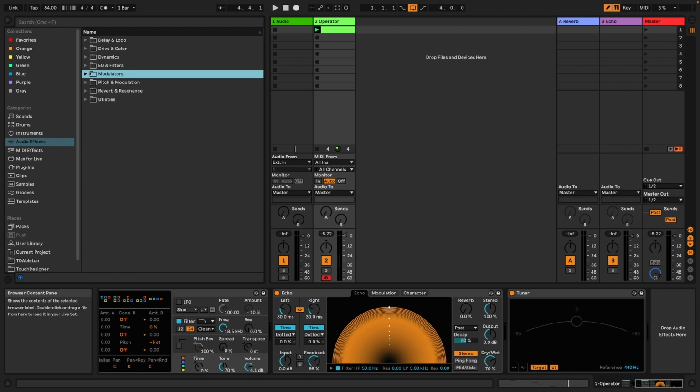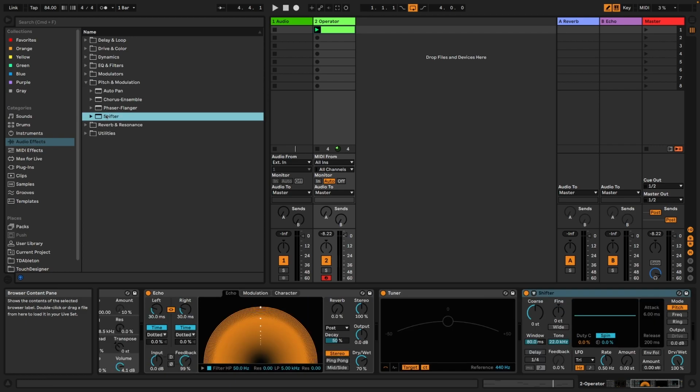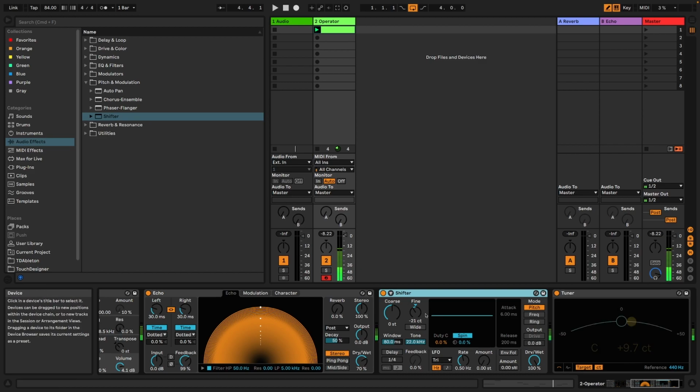But then we can take the, where is it? Audio effects. It lives in pitch and modulation, the shifter, and then we can fine tune that a bit. Oh, obviously it needs to sit before the tuner. So there we got a C as a starting point. Now, because this moves in semitones, we can now make a melody if we modulate this here.